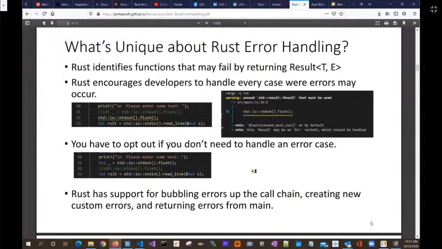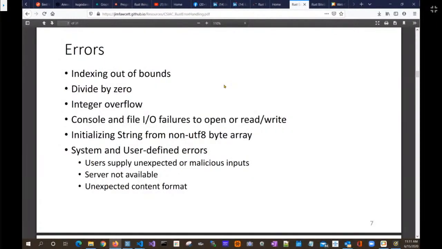Okay, so there's all kinds of errors, very low-level logical errors, indexing out of bounds, dividing by 0, integer overflow can be a pernicious error. Console and I/O failures are of course common. Anytime we interact with a user, there's a potential for errors. System errors, anytime we interact with a platform, there's opportunities for errors.